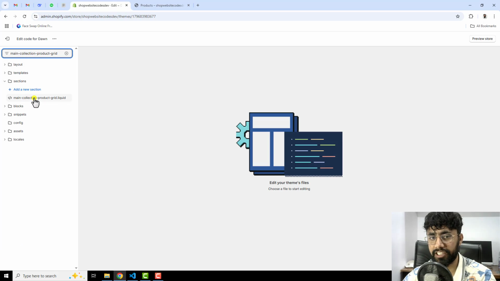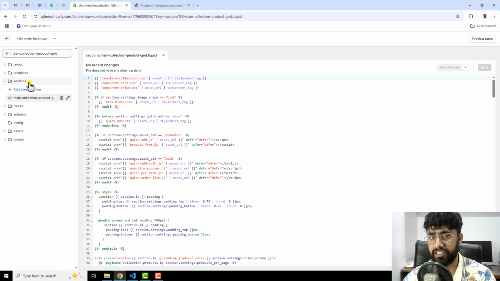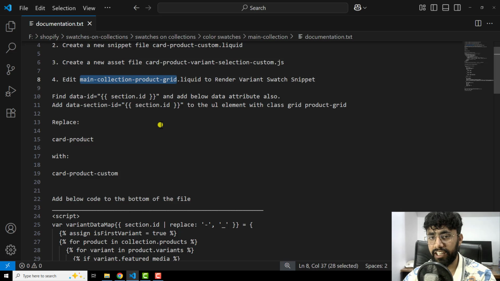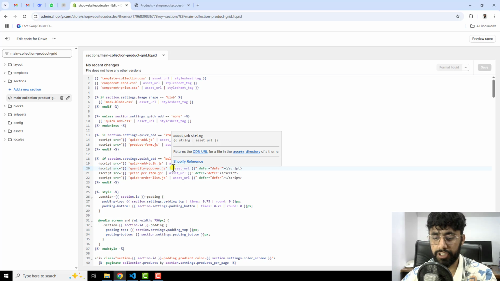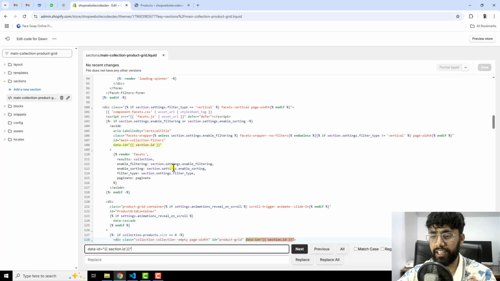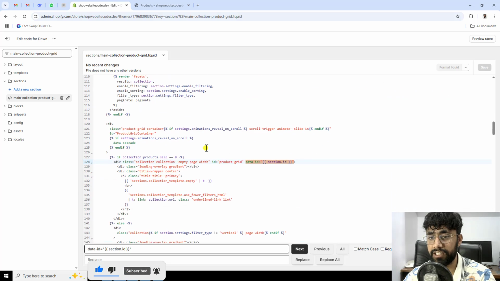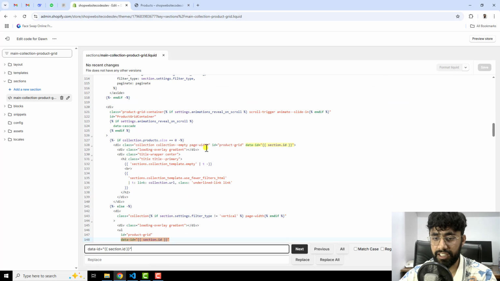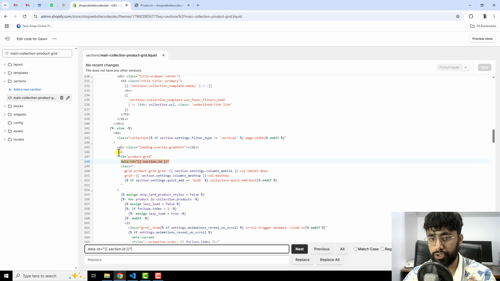And here we have main-collection-product-grid.liquid under sections. Inside this file, we are going to find this attribute. Let me copy this and go back here, using Control F or maybe Command F. You should search for it and it will be somewhere like this. Make sure that it is available in multiple places. Let me show you where it exists. Actually, we are finding the UL tag, so make sure this specific highlighted line is under the UL tag, because we have this in multiple places.